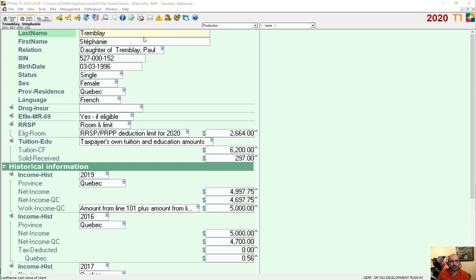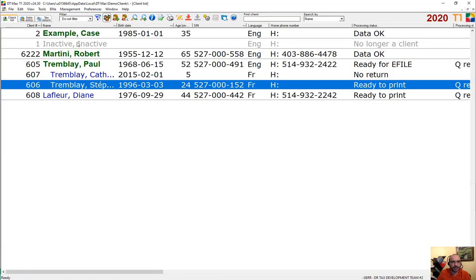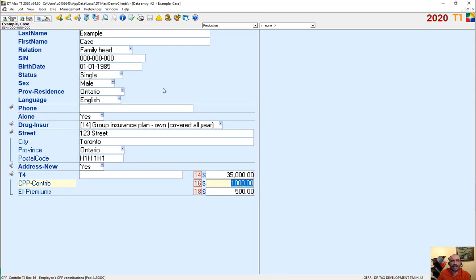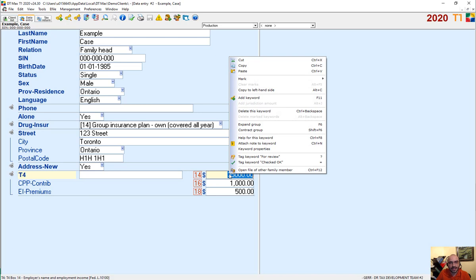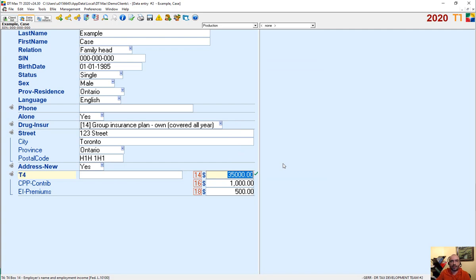Now let's have a look at another feature of Dtmax data entry, which are the review tags. So when you are entering fields within the data entry, you could actually put check marks next to certain fields or question marks next to other fields. For example, when I'm double checking the entries that I've done here on my T4, if the entry is correct, I can simply right click on the field and tag the keyword checked OK. That way I know that I have verified this specific field.